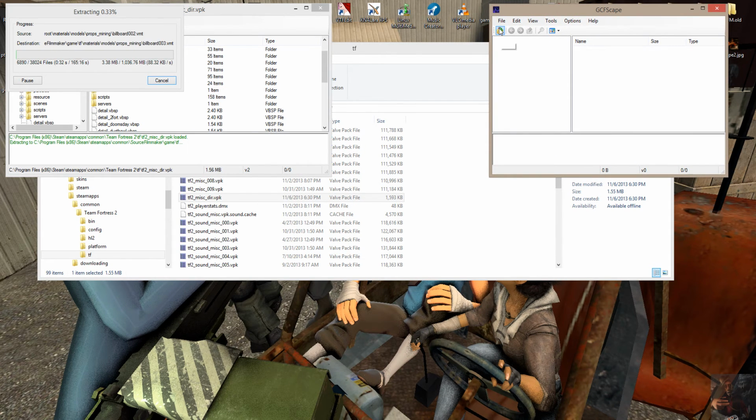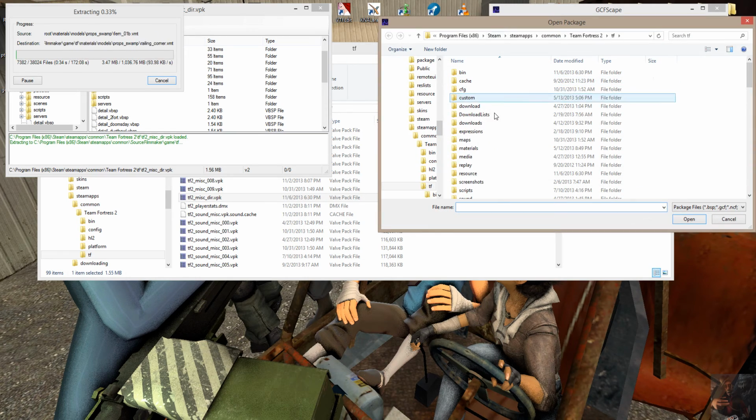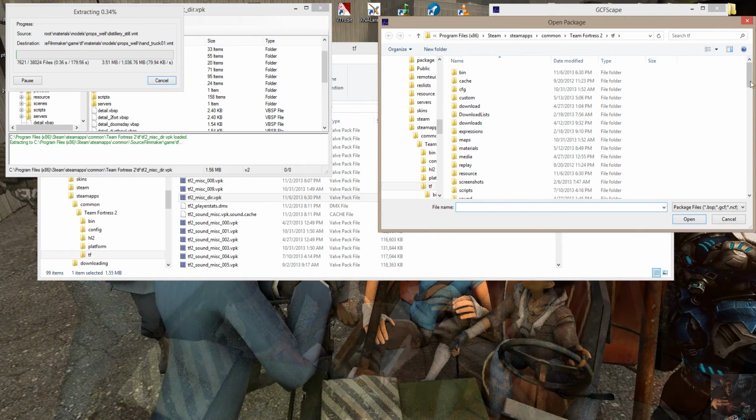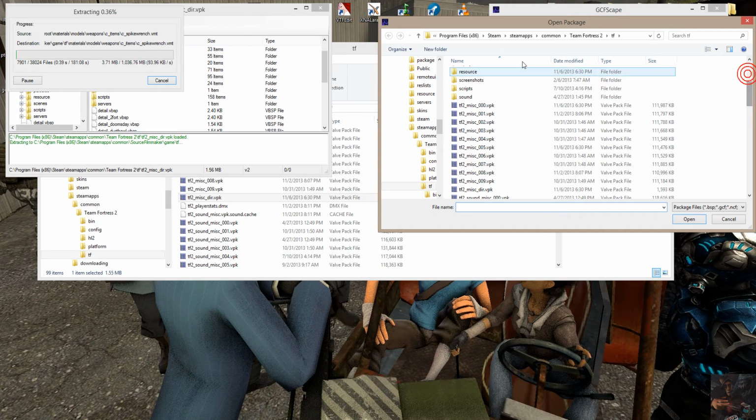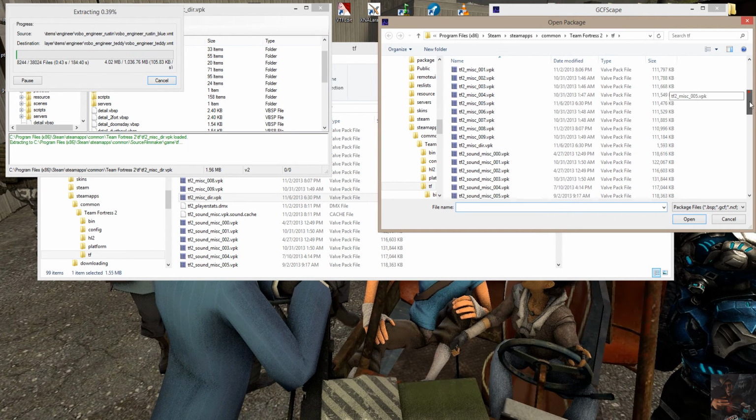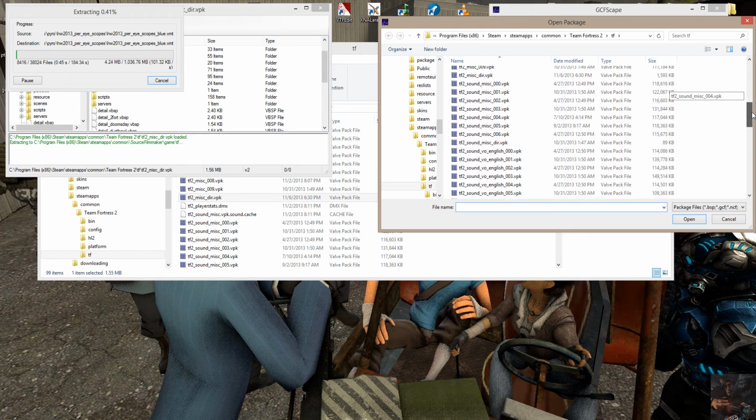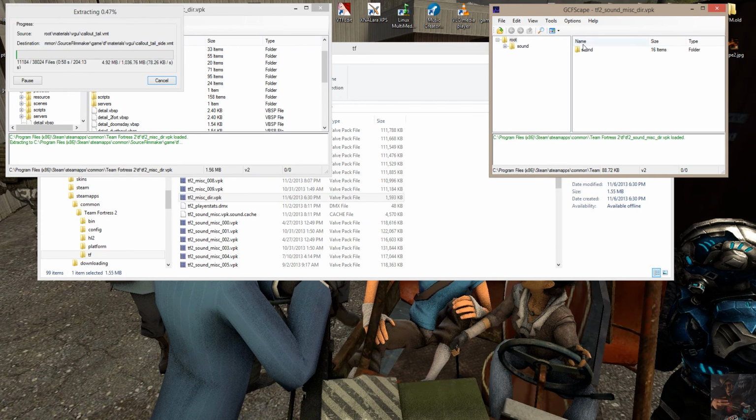I'm going to File, Open, and I'm going to go down here in Steam, Steam Apps, Common, TF2, TF, and I'm going to find the voiceover pack, because there may be sound miscellaneous underscore dir VPK, and I'm going to open that. There may have been some new sounds added, and I want those new sounds as well.